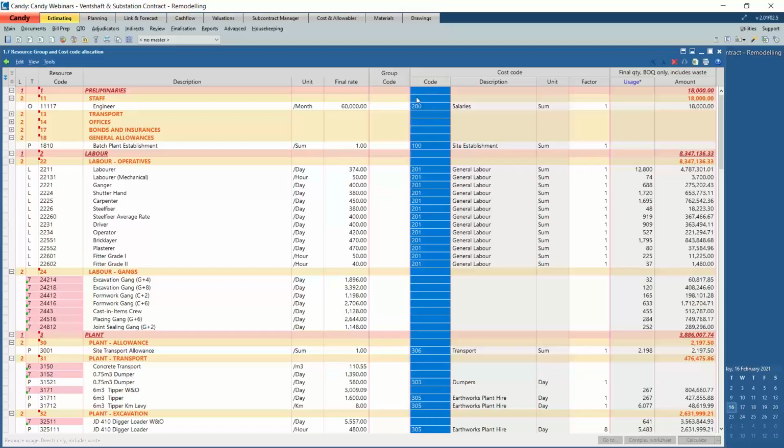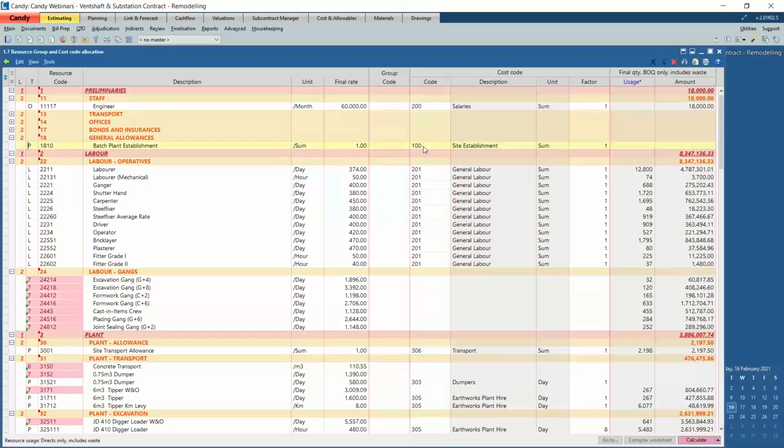Now, one thing to know about both these codes is that we cannot allocate group or cost codes to complex resources. They only get applied to simple resources, because a complex excavation gang comprises all these simple resources which have been allocated with a cost code or a group code.